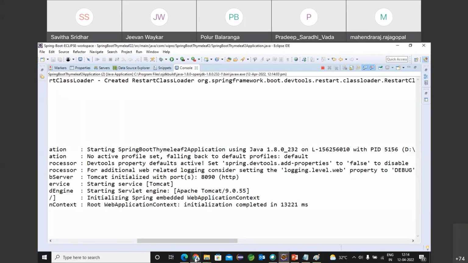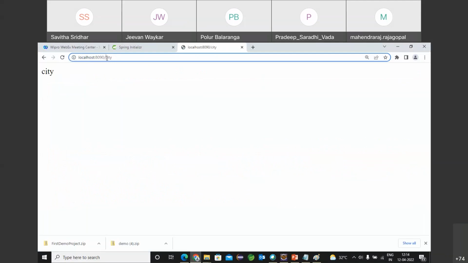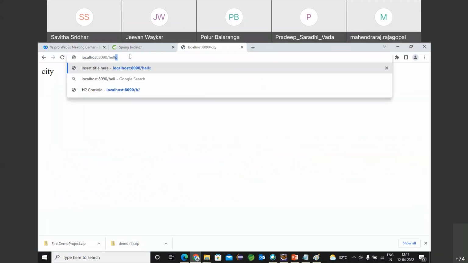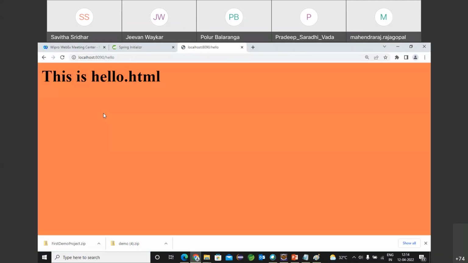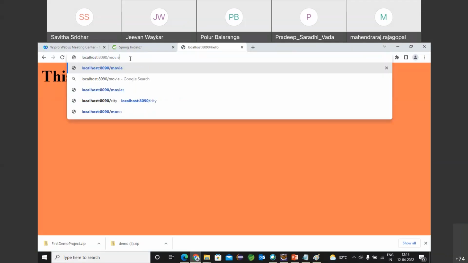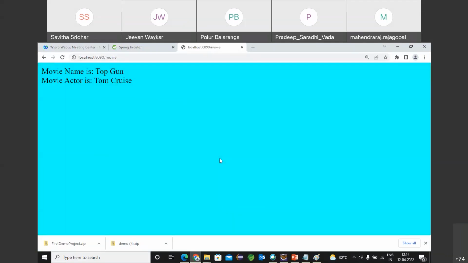It's ready. And now let me access it. Okay, now I will access hello. Hello will show you a regular web page. This is hello.html. And now let me try movie. This should show you some dynamic data. Are you able to see this, all of you? And I want you to remember, how did I print Top Gun and Tom Cruise? I did not hard code these values. Using the Thymeleaf element and Thymeleaf expressions, we have printed these values, isn't it?